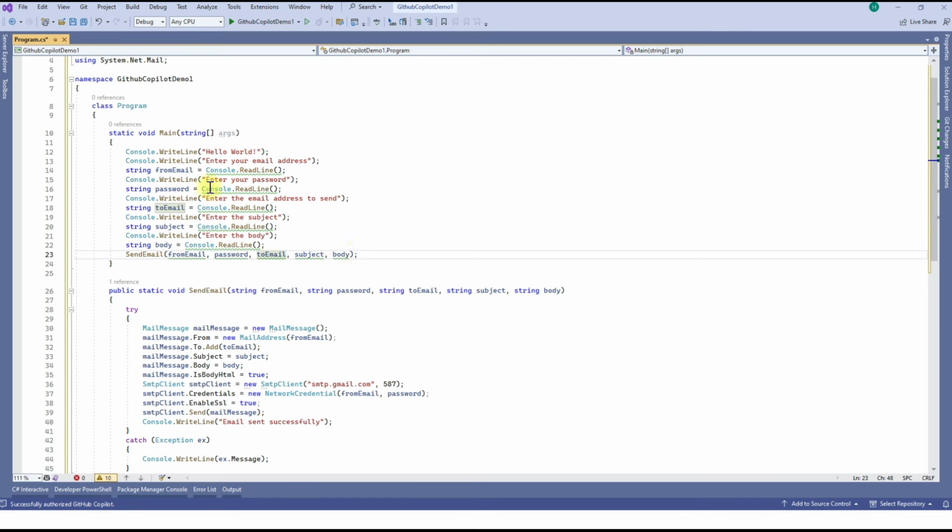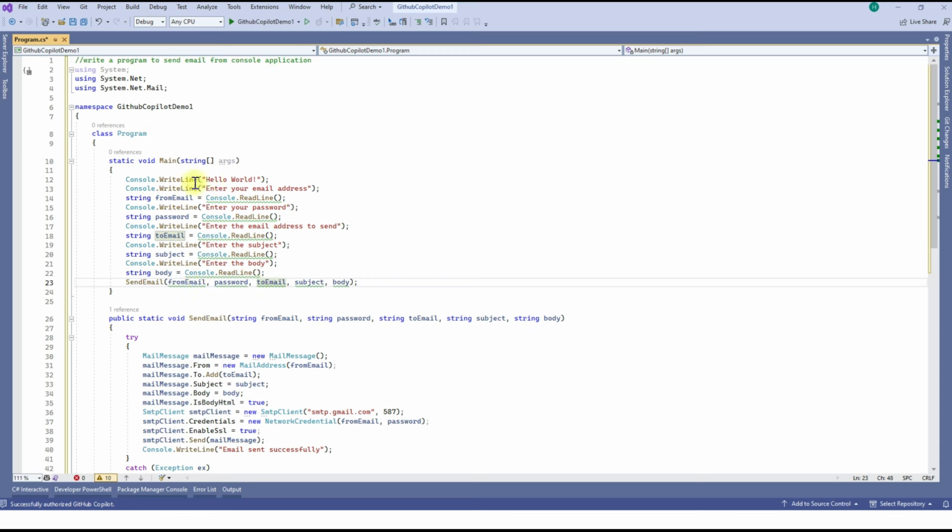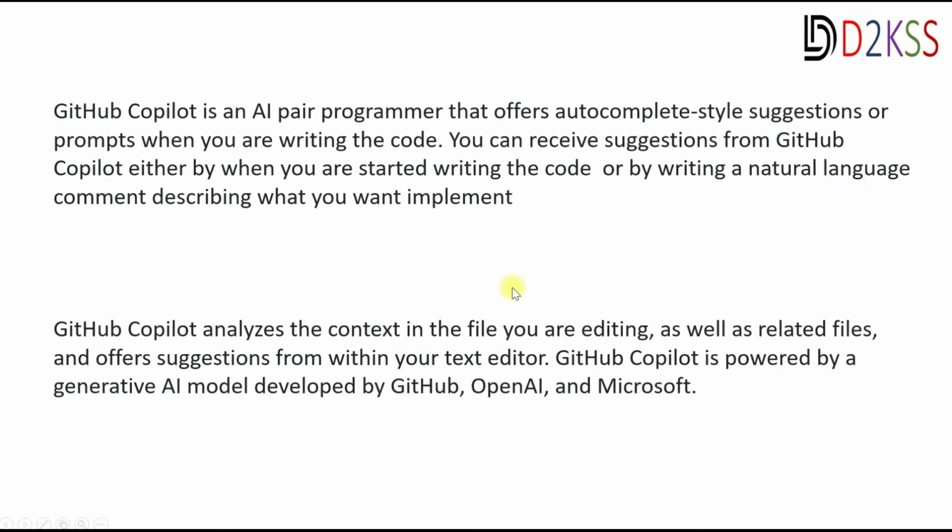This AI model helps the developer by providing suggestions. It analyzes what the developer wants to write and prompts them on how to write the code. It's very easy for the developer to write the code or finish their task quickly, since they are getting the prompted code that they require. So let's talk about that more.